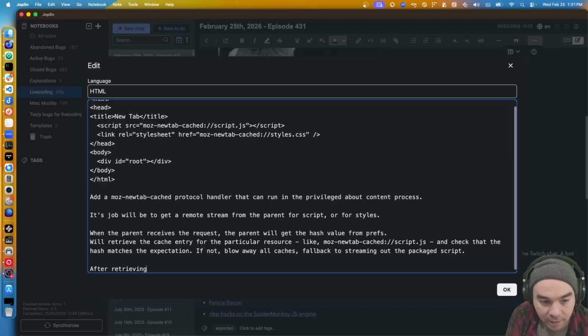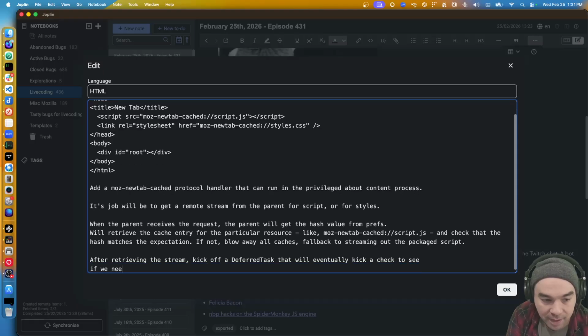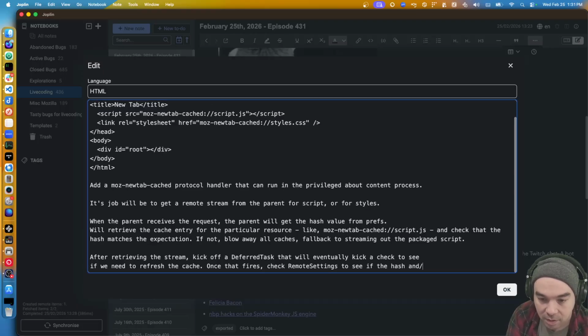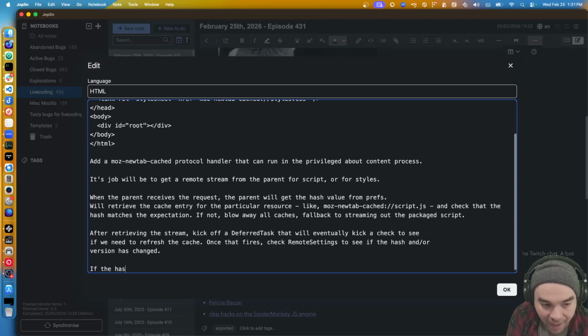After retrieving the stream, kick off a deferred task that will eventually check to see if we need to refresh the cache. Once that fires, check remote settings to see if the hash has changed. Hash and or version has changed. Yeah, this is all like commentary.